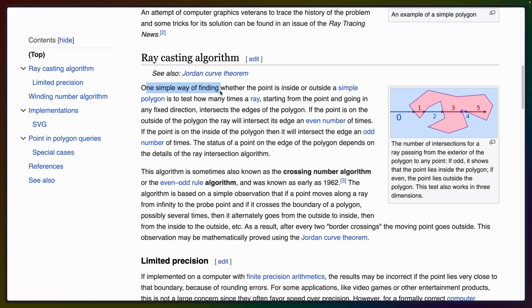Yeah, one simple way of finding whether the point is inside or outside a simple polygon is to test how many times a ray, starting from the point and going in any fixed direction, intersects the edges of the polygon. If the point is on the outside of the polygon, the ray will intersect its edge an even number of times. If the point is on the inside, it will intersect an odd number of times. That's the key that I was forgetting, the even versus odd.